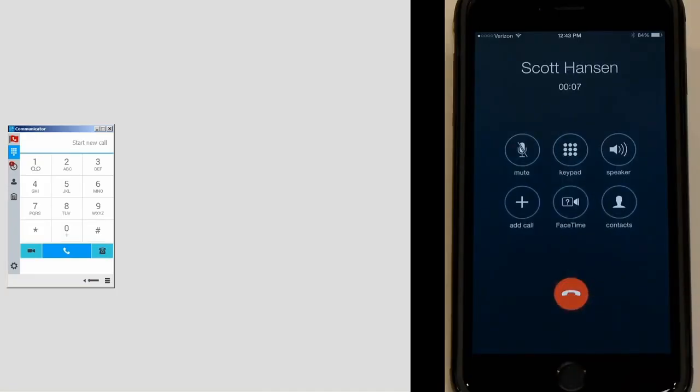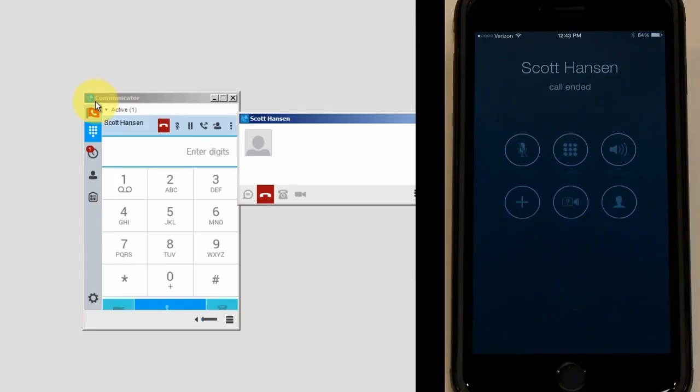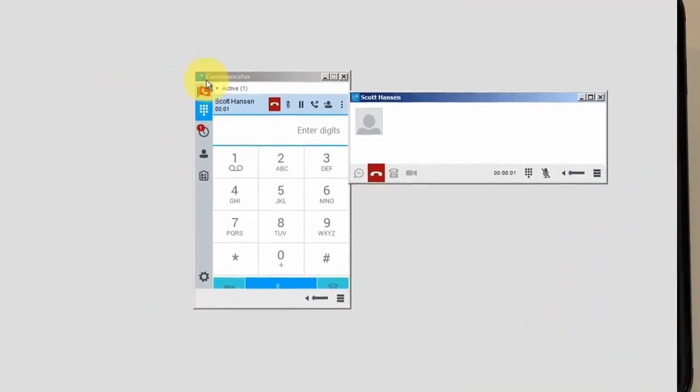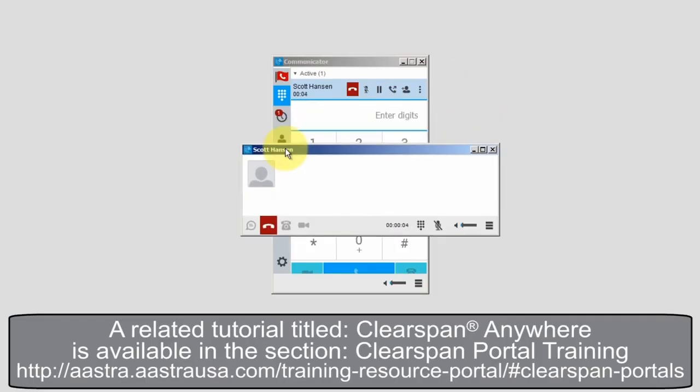Now here's how the Poll Call option works. When you get back to the office, click on the communicator icon and select Poll Call. This will seamlessly move the call from your mobile phone over to Communicator. Communicator will now have full control of the call, and you will continue the call with your headset or microphone and speakers.